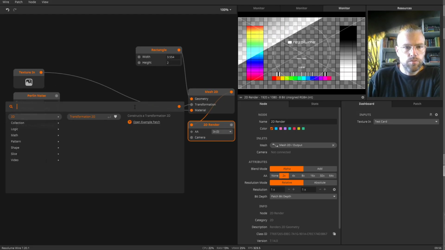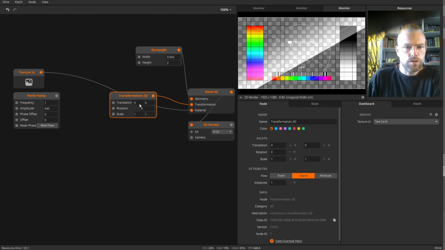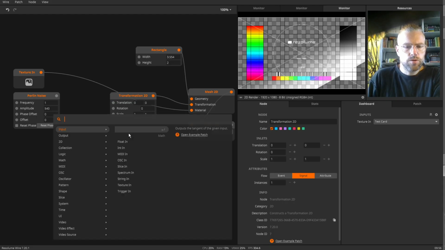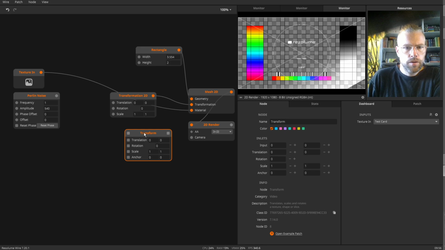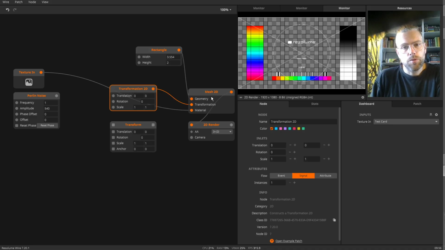and we can use a transform 2D here. This one is faster than the regular transform, so that's this one. I don't know why this one is faster, but if you are working with mesh 2Ds, you try to use this one. I think in the latest updates this also has the anchor points, but I'm working in an old version of Wire and I don't have the anchor points here.